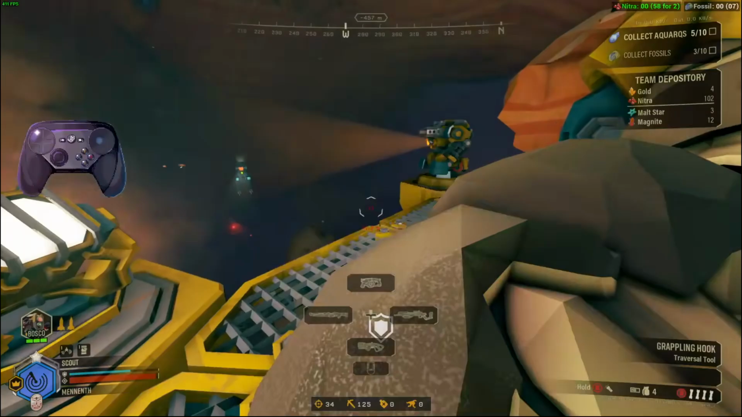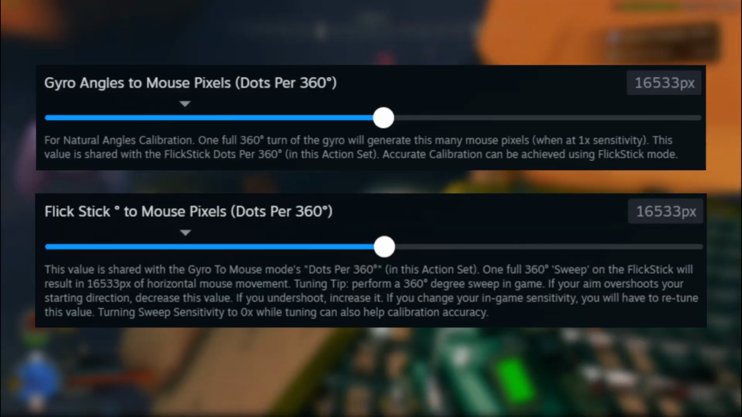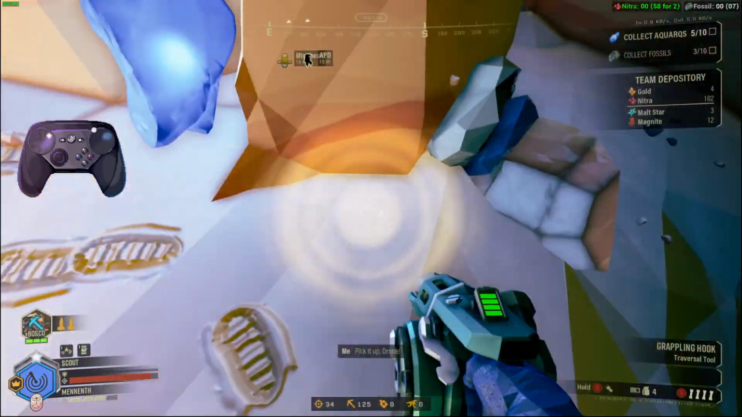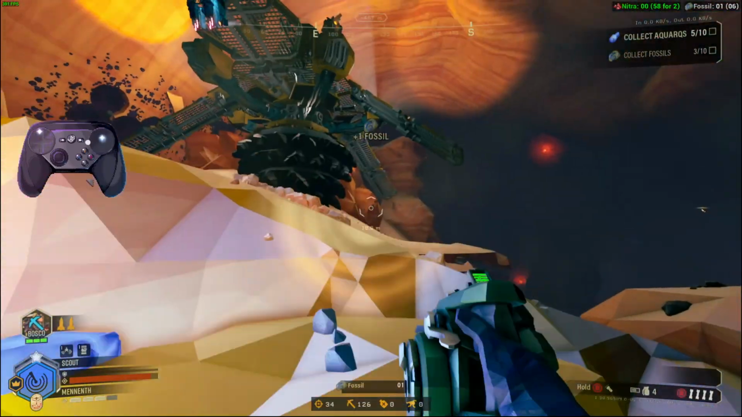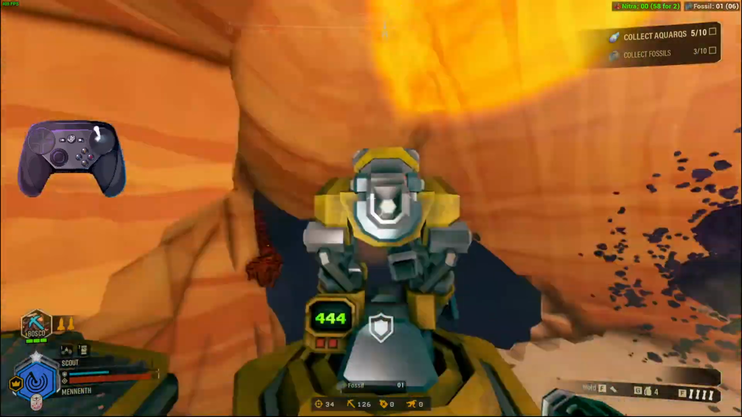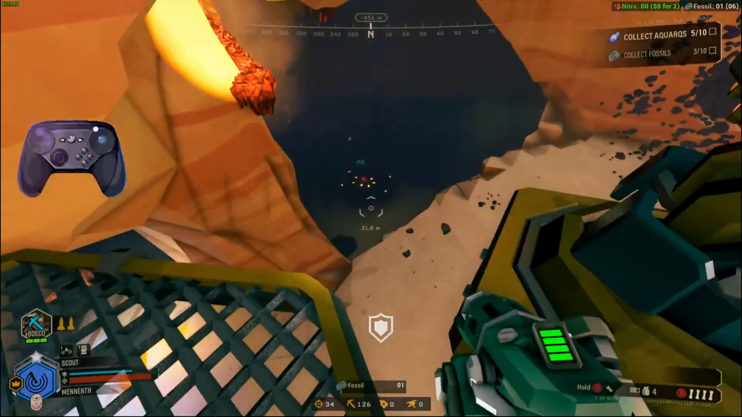The next question follows, what is the dots per 360 setting? The dots per 360 setting is basically asking a question: how many dots does it take to turn the in-game camera through a full 360-degree turn? Every game will have a different value as an answer.